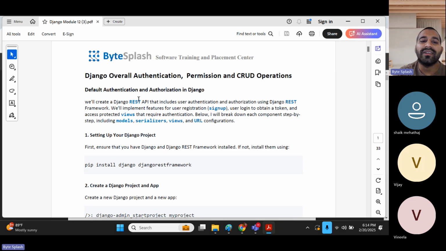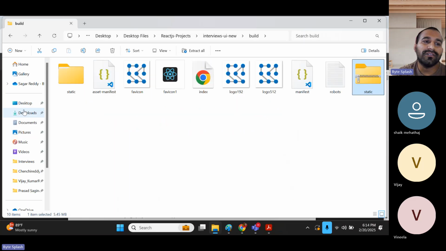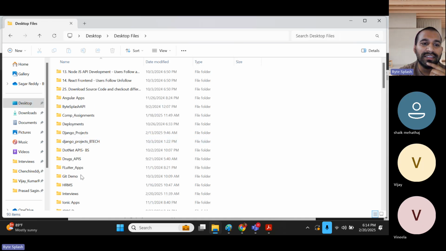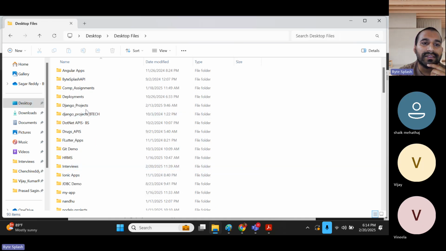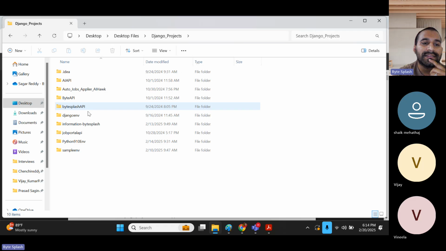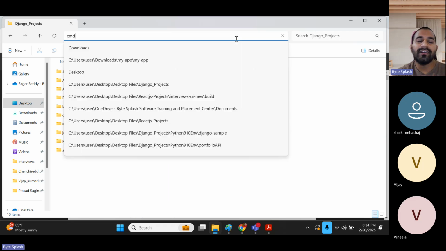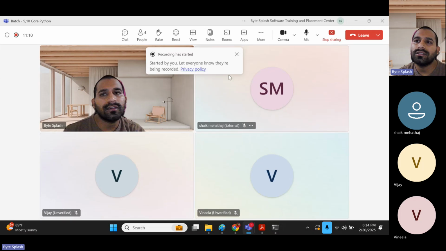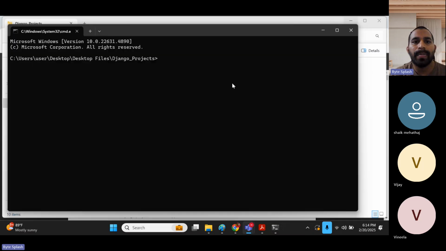I just opened the material for a reference. No need to do anything, right? It's clear. Go to any folder and start something from scratch, in live. Let's see. Django projects. I will create a new virtual environment. Go to CMD, command prompt. Let's see whether it is recording or not. Fine, I confirmed it.